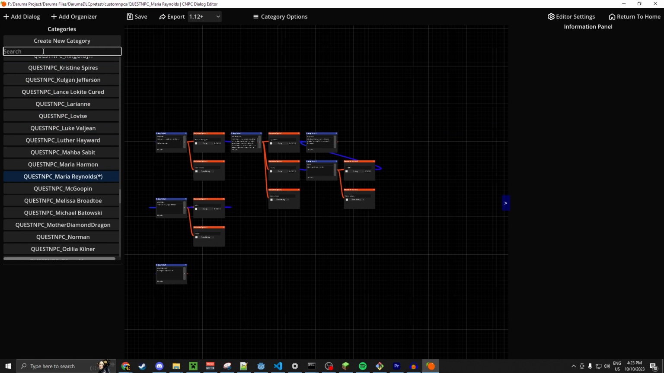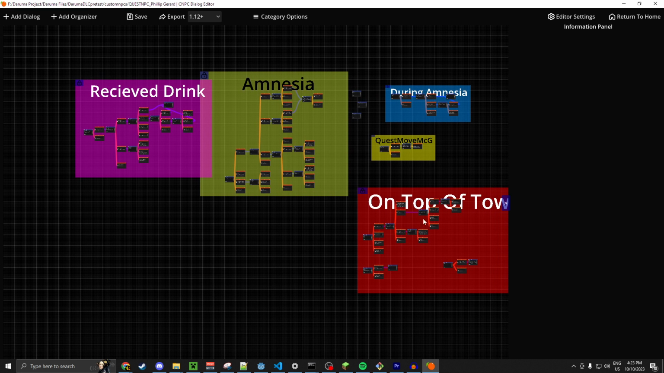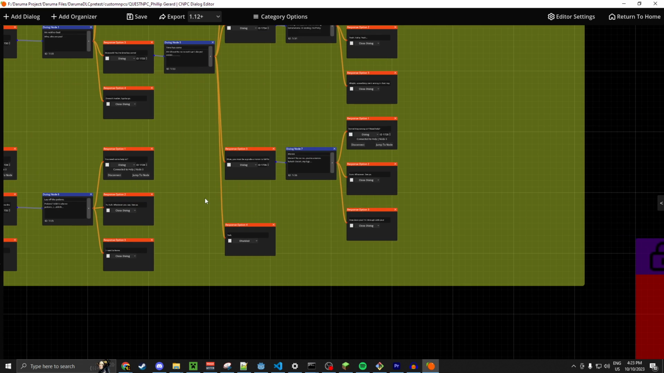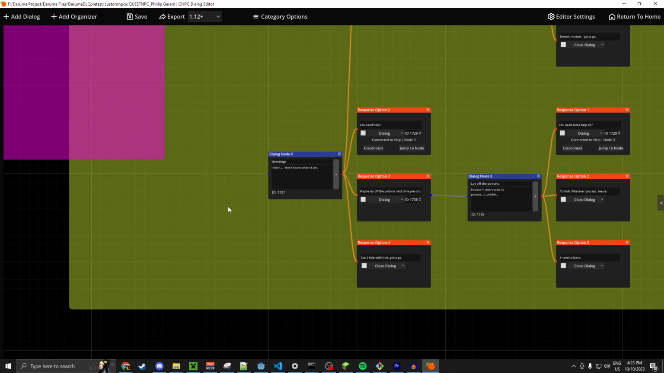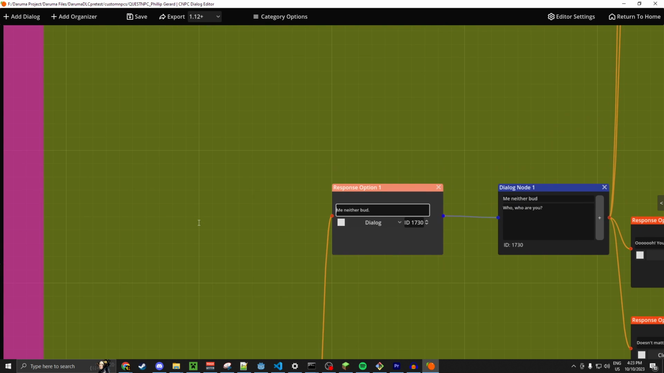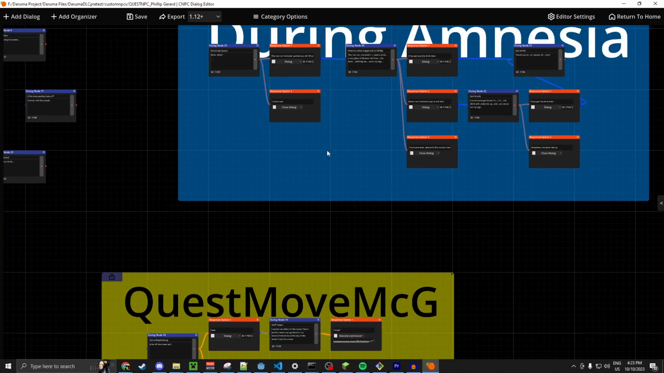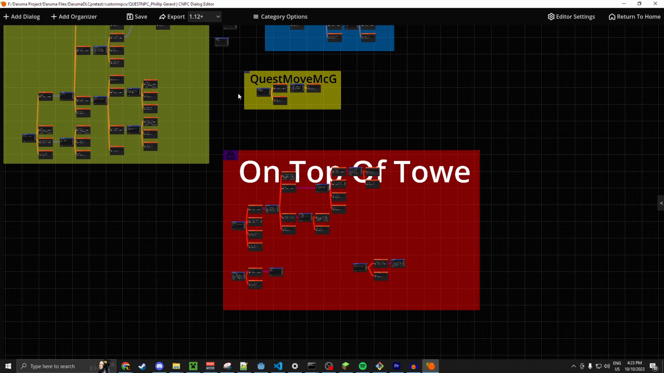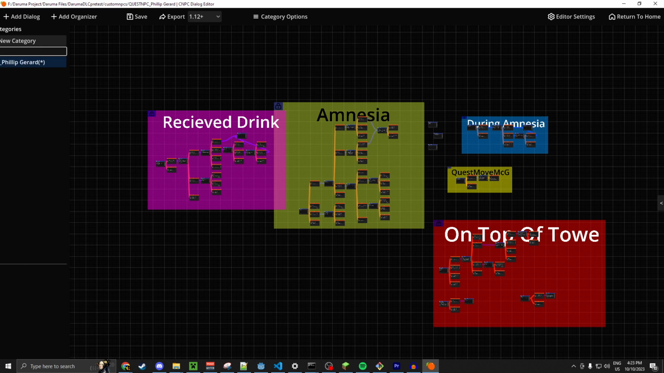Let me go ahead and showcase an actual example of me using the color organizer. So here we have these color organizers. Amnesia, this is Philip Gerard. This is the guy who's sitting next to a tower in Alkali Deserts. He has amnesia. So this dialogue's all about when he has amnesia and you're trying to figure out what happened. This one is when you have the quest to help him during his amnesia. This one's when he's on top of the tower and so on and so forth. Things like that.